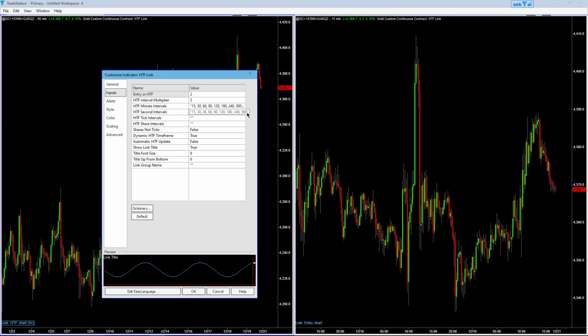That's not because you can't go higher with your seconds. You can actually go much higher, but after 300, it'll just do an exact 5 times, or whatever the interval multiplier you use, of the entry chart, instead of trying to round to the nearest numbers here. And the reason I don't go any higher is because 300 is now a 5-minute chart. Why would you not just use a minute chart in that case? So that's pretty much what I'm saying.